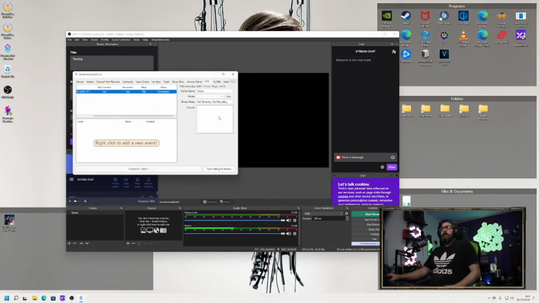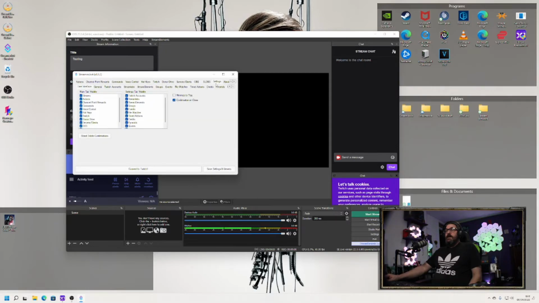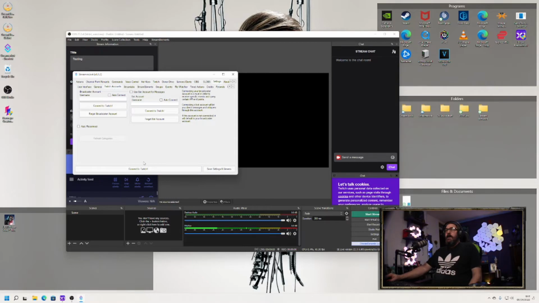There you go. Scene, because we've got a scene there, and groups. We haven't got any groups, and we've got nothing else. Now what you need to do is just connect this to Twitch. You can either click connect to Twitch, or go to settings, Twitch accounts, and here's where you set up your accounts.